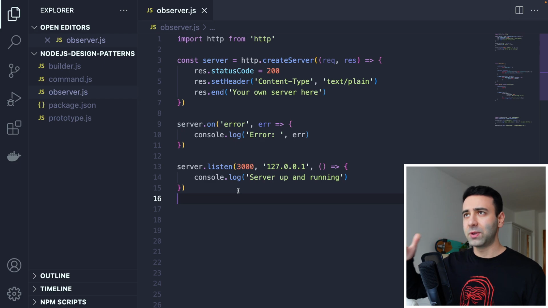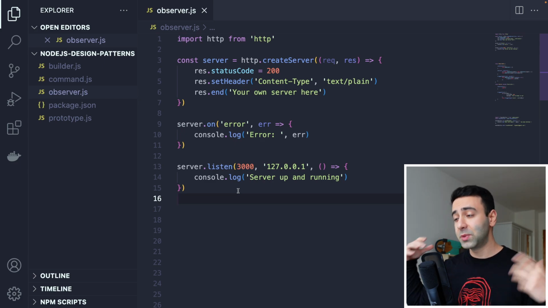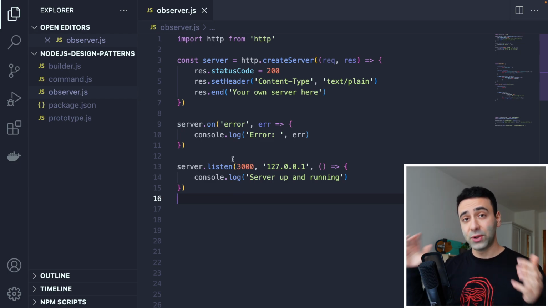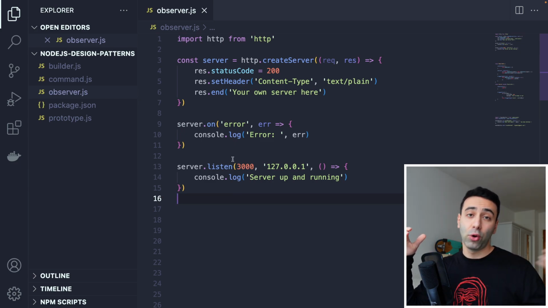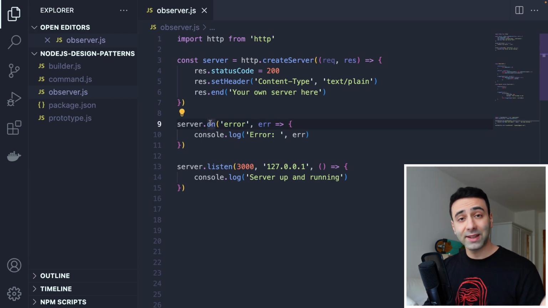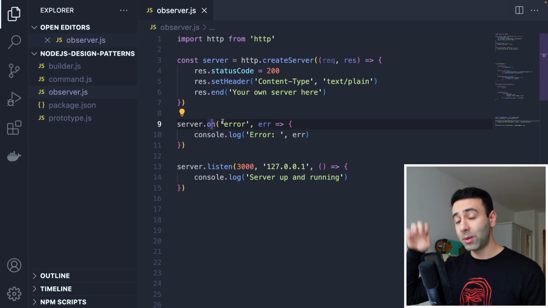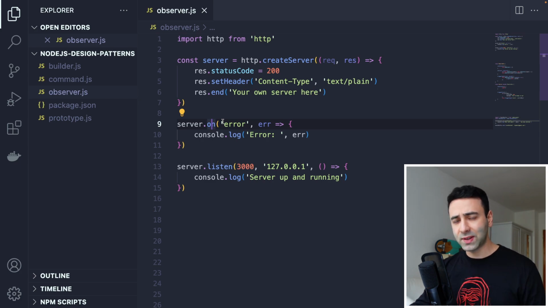So what's the difference between an observer design pattern and a pub/sub pattern? Well, in the observer design pattern, the observable knows about all of its observers. So in this case, the server knows that we have event listeners here. In the pub/sub design pattern, the publisher has no idea about the subscribers. So it emits an event and the subscribers get the event, but the publisher is not aware of the subscribers. So this is a difference.